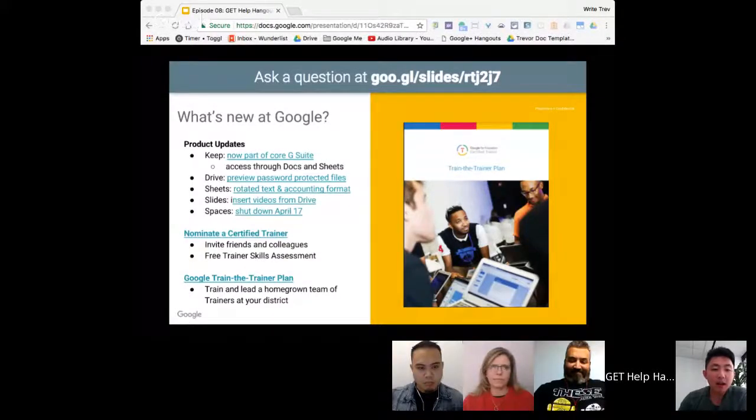Okay, and in Sheets, this is very minor, but it could be useful for many of you. You're now able to rotate your text in the cells. So instead of it all going horizontally, now some of the text can go vertically as well.